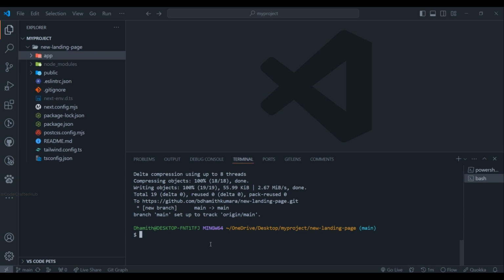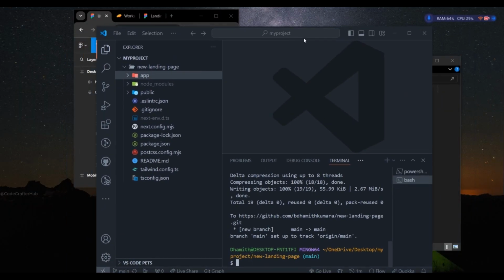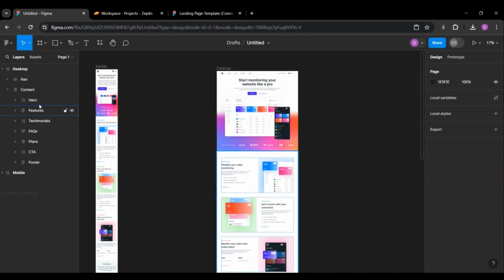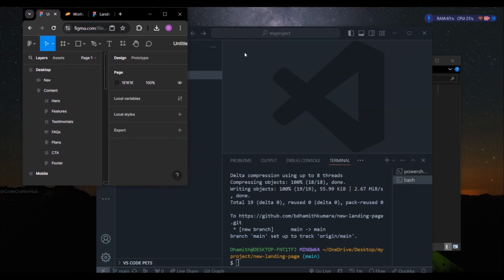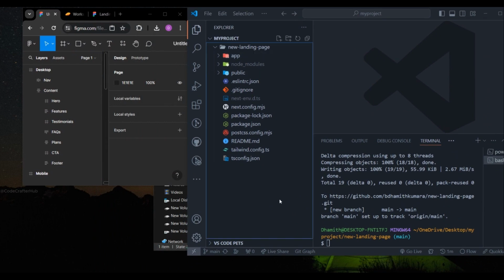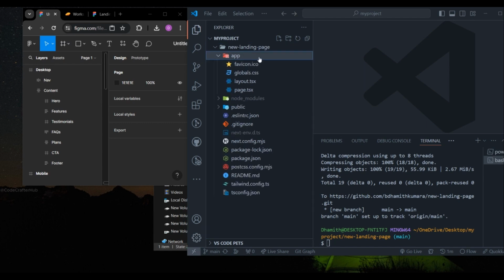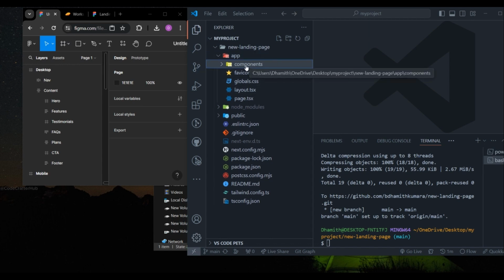Let's go create our folder structure. Earlier, you may remember I mentioned we have 8 sections. In our design, I'm going to create the folder structure as those 8 sections. For that, first I am going to create a new folder inside my app folder, called components. Now I am going to create 8 folders inside this components folder.